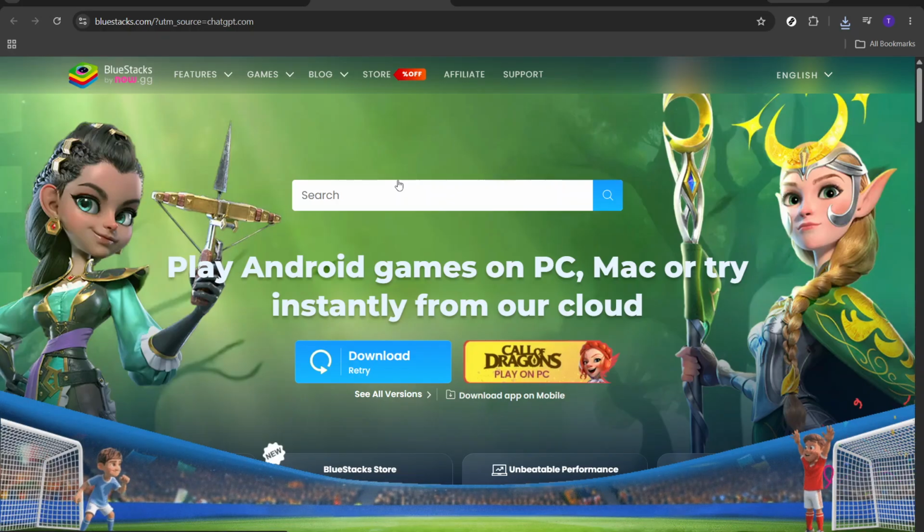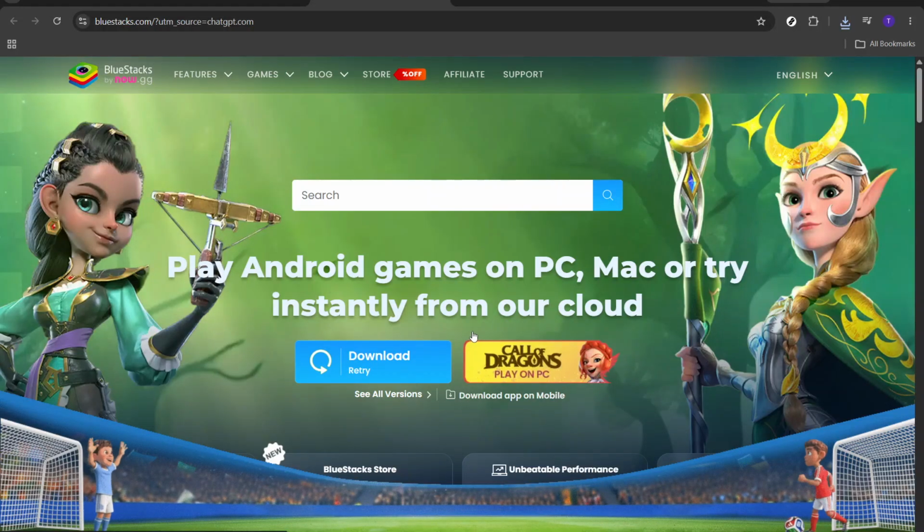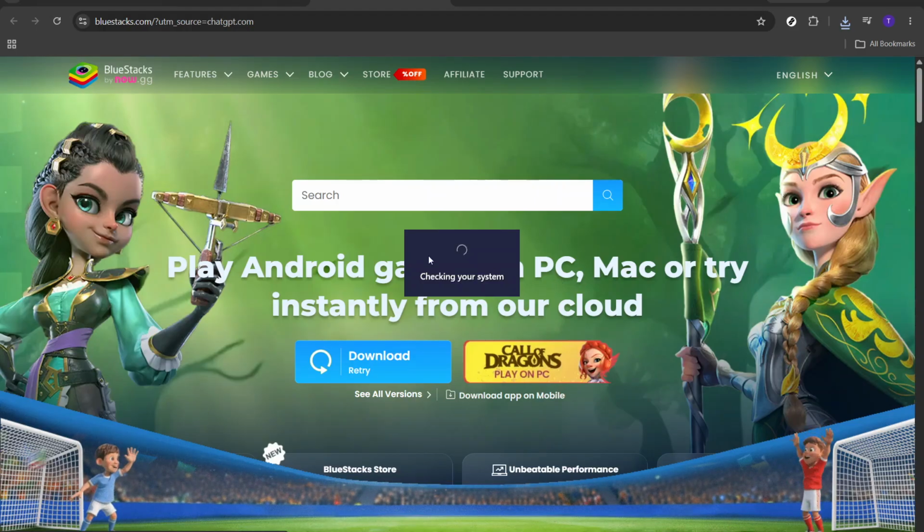To begin, you'll need to download an Android emulator from their official websites. Just type the name into your browser, and you should find the download link quite easily. Once you've downloaded the installation file, open it and follow the on-screen instructions to install the emulator on your computer. The installation process might take a few minutes, so be patient and grab a cup of coffee while you wait.